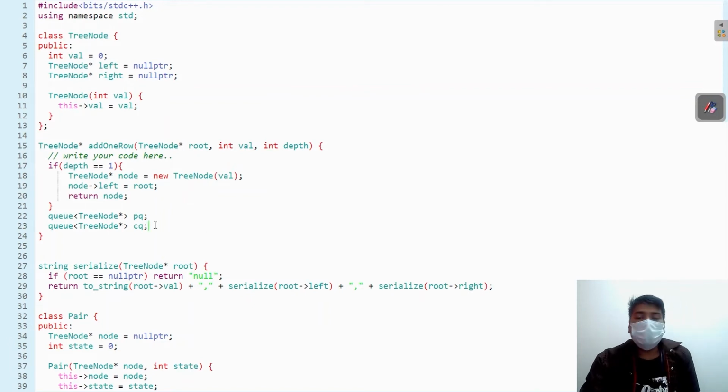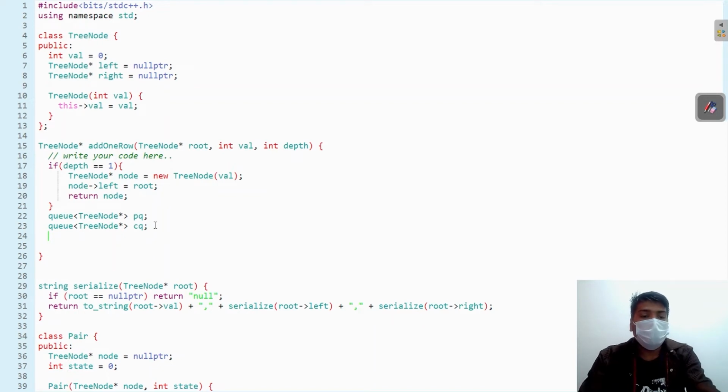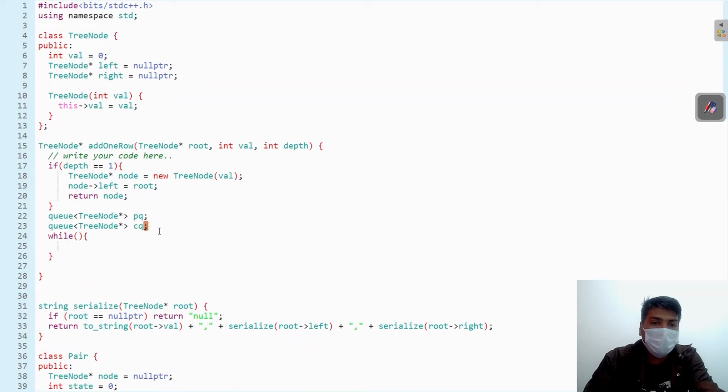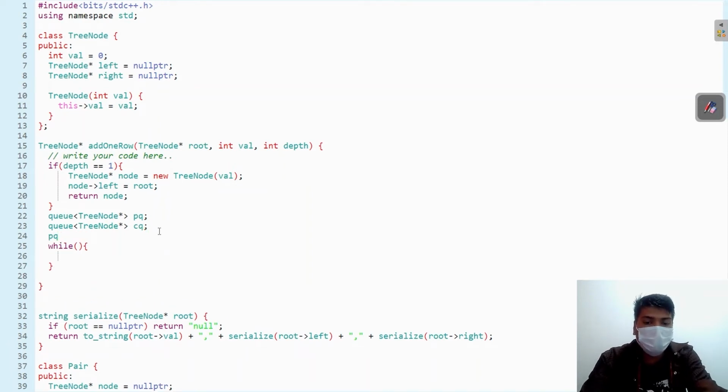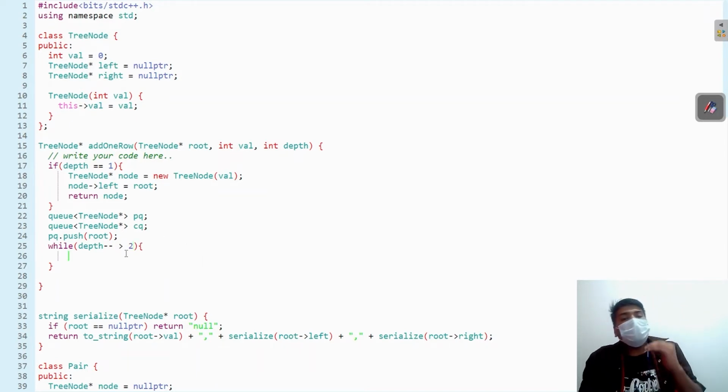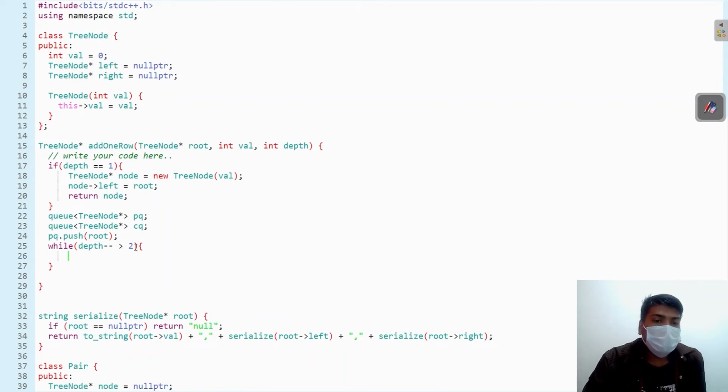Now I'll simply do the level order traversal and try to get the elements of the required level. Before the while loop I need to add one tree node to my queue, so pq dot push root. Now I'll do while depth minus minus is greater than 2, so that I can reach one depth before the depth in which I want to add a row. And one more thing, I'll write pq dot size is greater than 0.